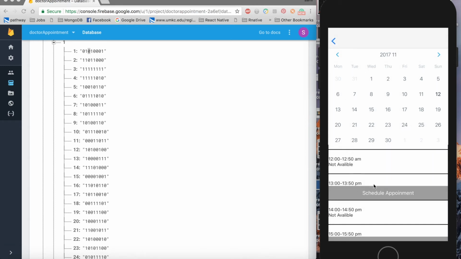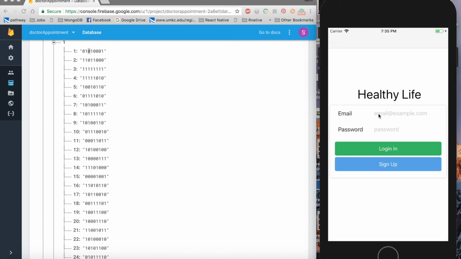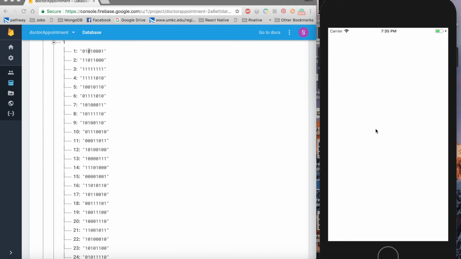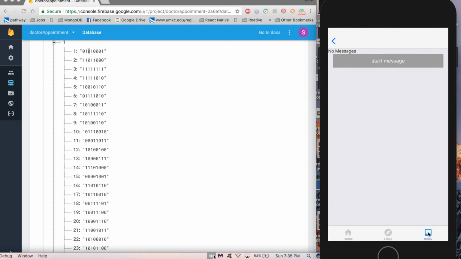Unfortunately, since I'm using an emulator and running out of RAM, the app freezes occasionally. Yep, RAM issues. Okay, so I was able to clear up some RAM and I got the app back up and running.